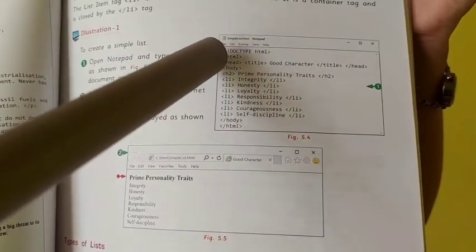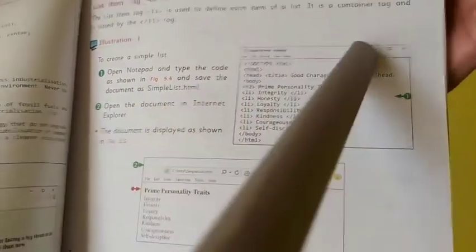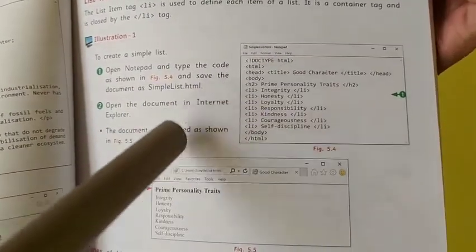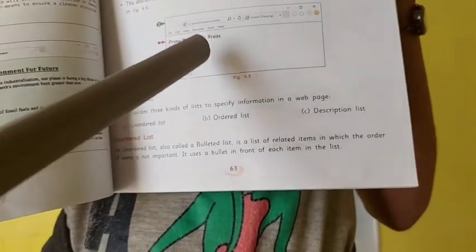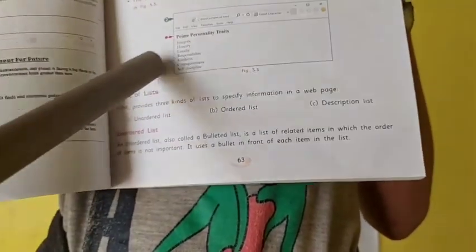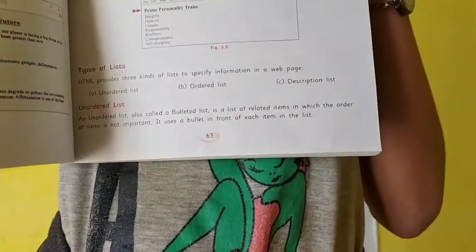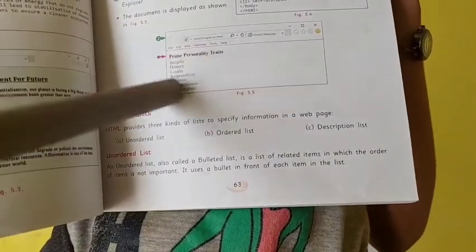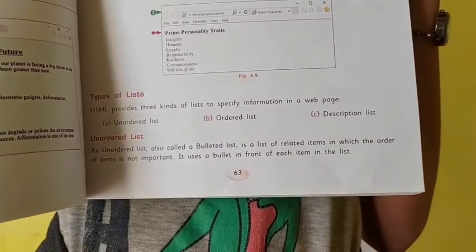See, first we open the HTML, then we open the head, then we write about the head, then we start the body, and then we end the body, and at last we end the HTML. So this is what happens. Then we right click, and it will give us the option to open in Internet Explorer, and when we open it in Internet Explorer, the list will look like this. See, prime personality traits, all the traits will be shown to you like this. Clear? So this is creating a list in a web page.